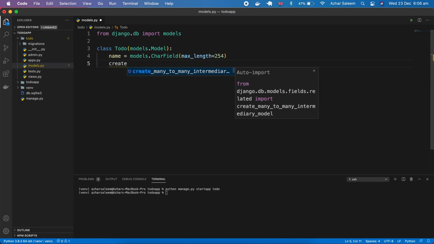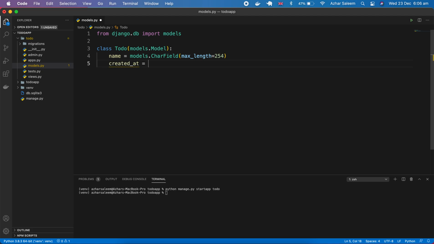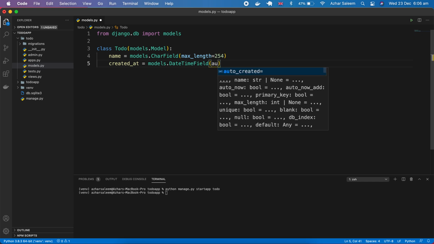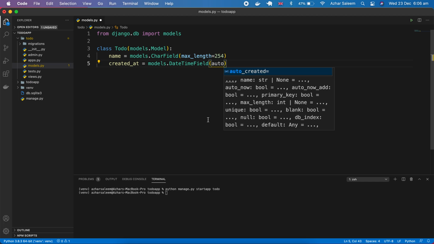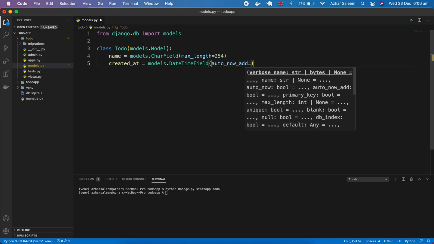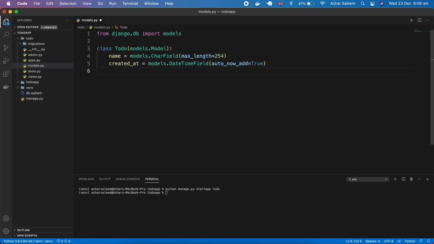Like created_at, models.DateTimeField, and here I type auto_now_add equals True. Copy paste, and I will explain all this.